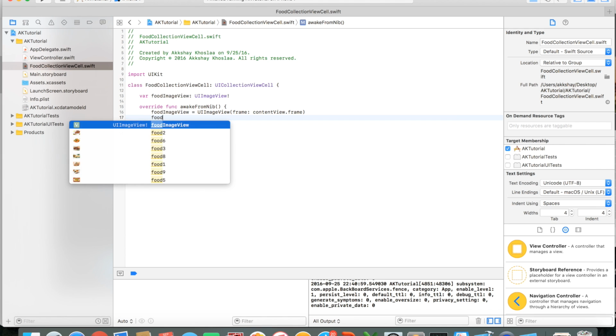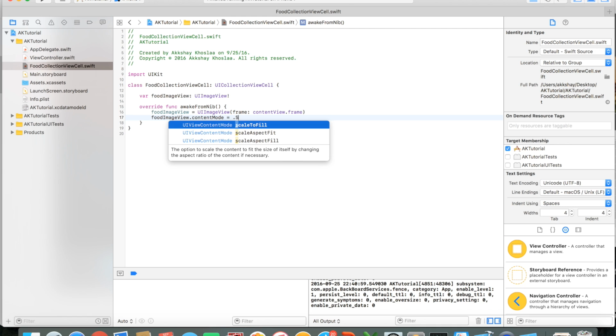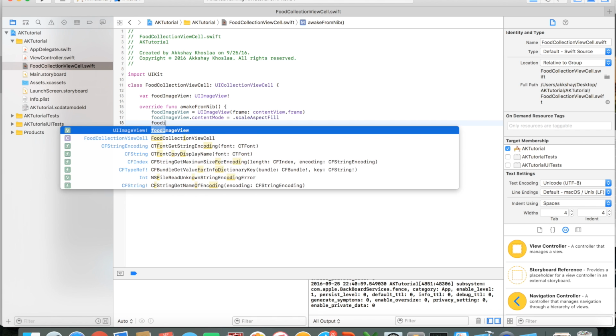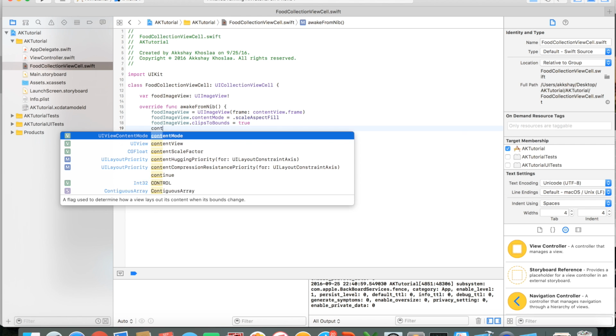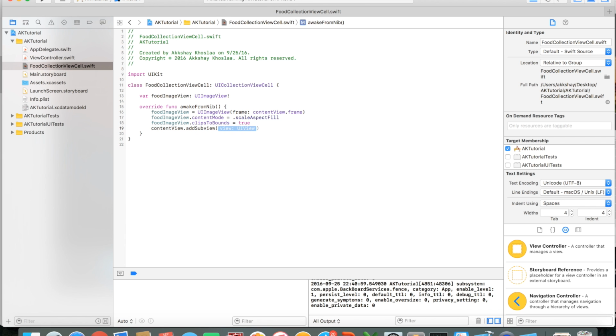Then we're going to specify some parameters. So we'll make sure that the content mode is dot scale aspect fill, so that the image doesn't appear stretched but still fills the entire space. We'll also clip the image to bounds, and then we'll add it to the content view of the current cell. So content view dot add subview food image view.